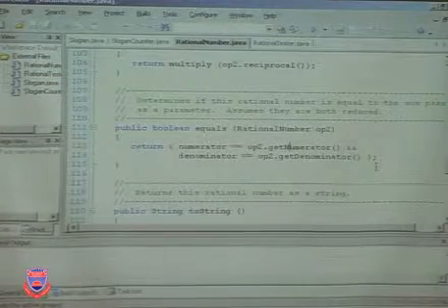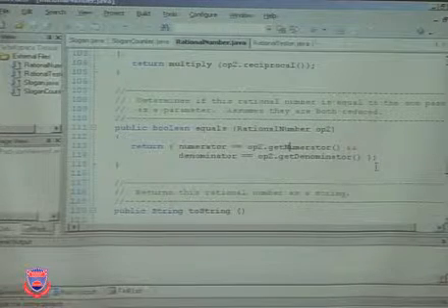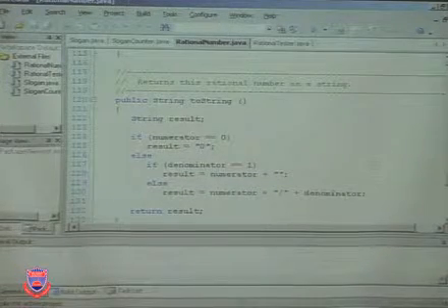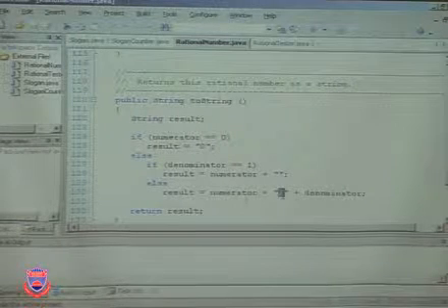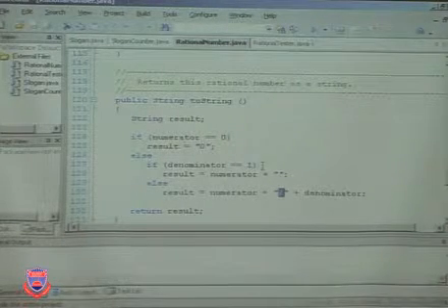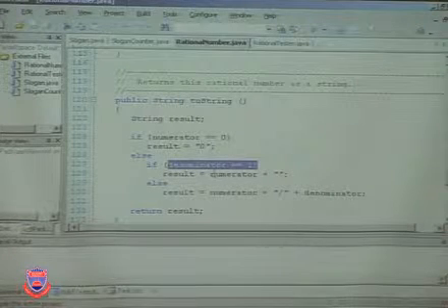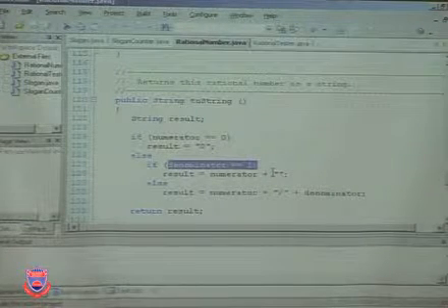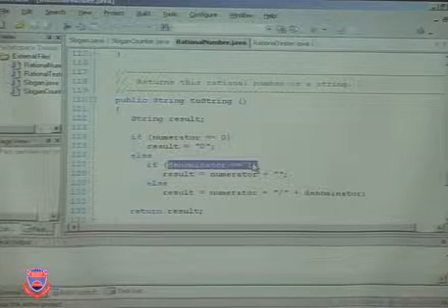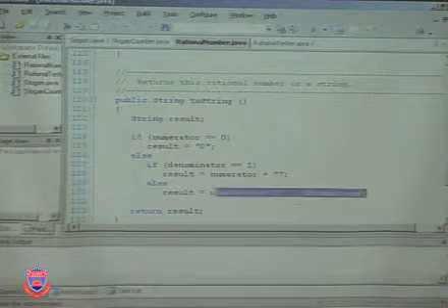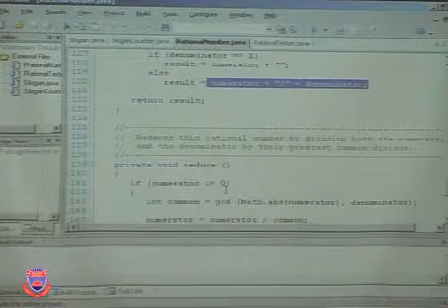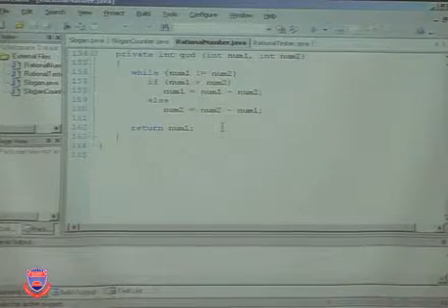It's a lot nicer. And we have the toString method, which is basically going to have a slash between numerator and denominator unless the denominator is equal to 1. Otherwise, it will just print the numerator. So if it is 1, it will print the numerator. Otherwise, it will print the numerator divided by the denominator. So again, we have seen the reduce and the GCD.